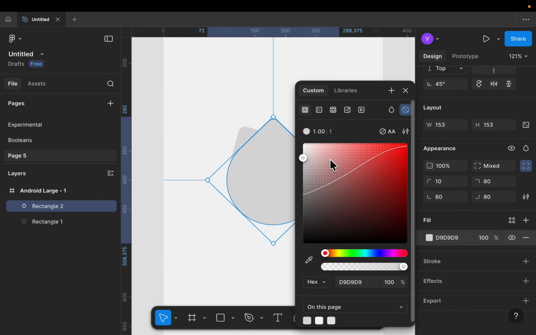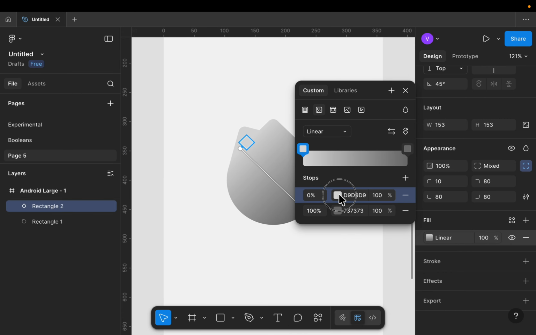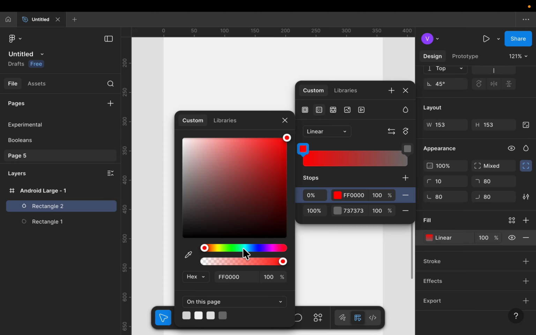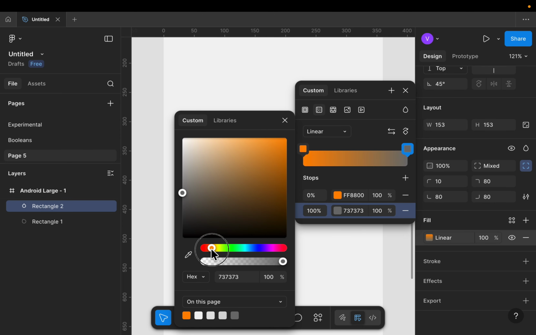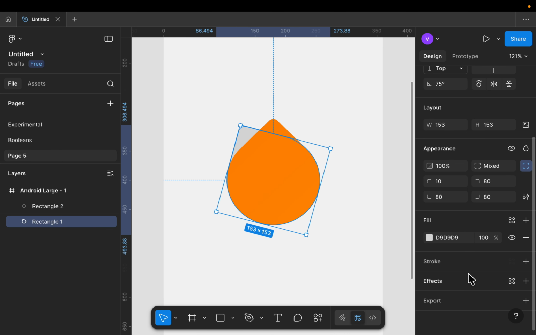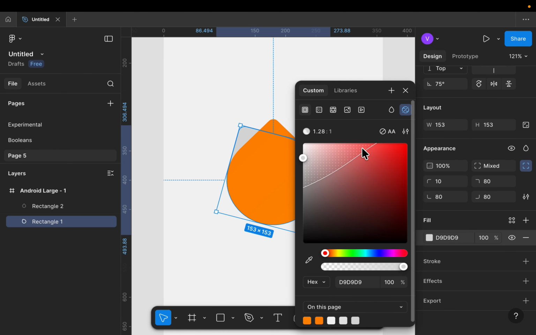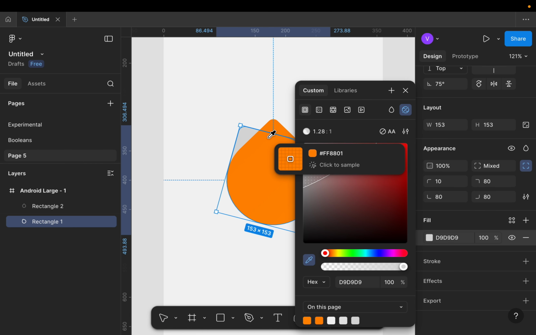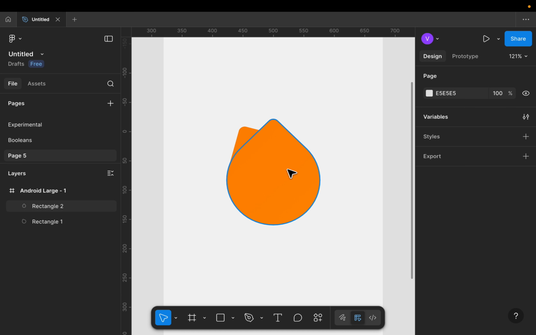So let's change the color of this thing to red. No. Maybe yellow, orange. Yep, that looks pretty nice. Maybe this much. We have to copy the same thing, so I will go with this color. So we have a duplicate of this.